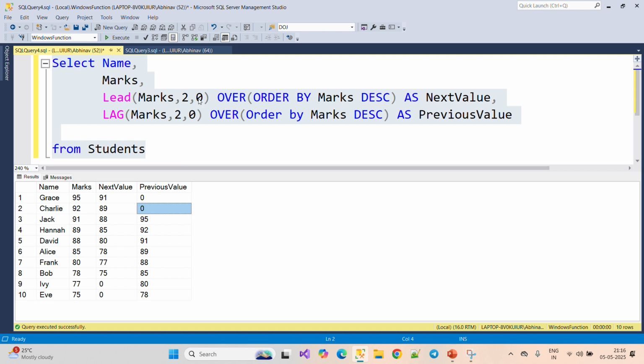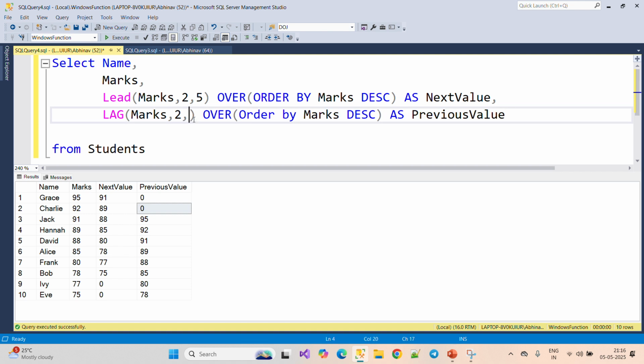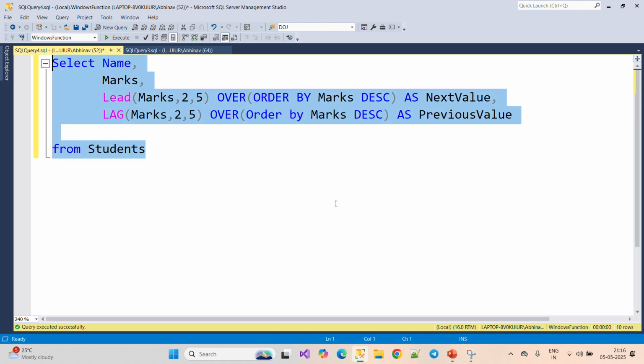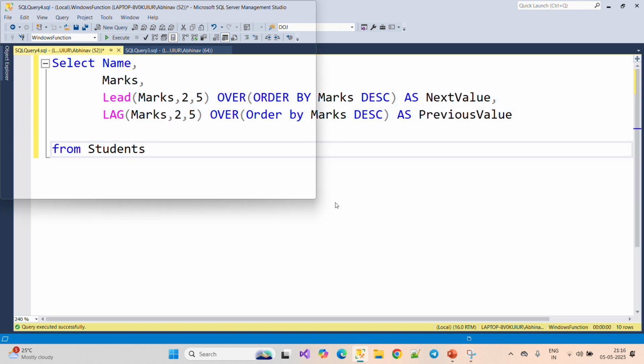Okay, this is clear. Now we will change this 0 to 5, and then we will check. Now you can see that for the null, the default value is coming as 5. So this thing you can also do with the lead and lag functions. Now let's move on to the PPT and check the next thing.